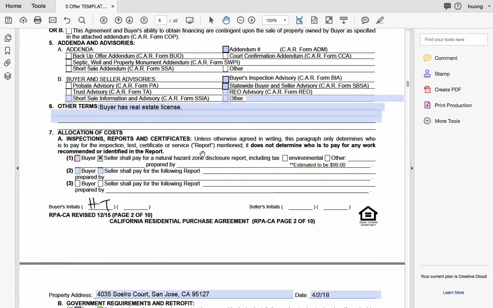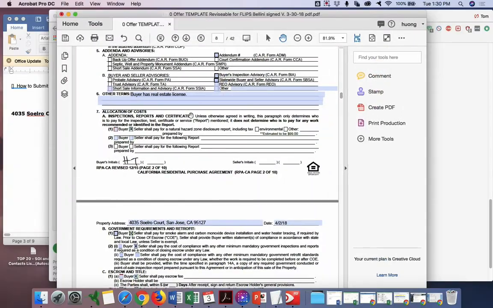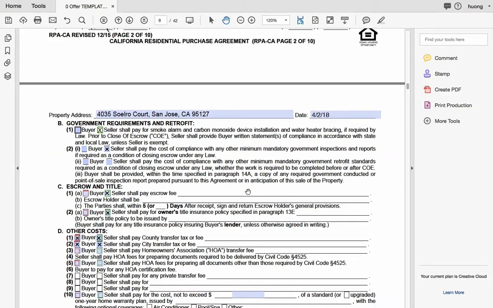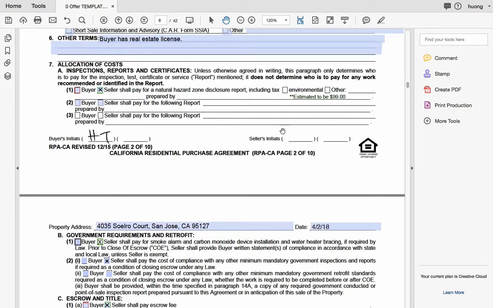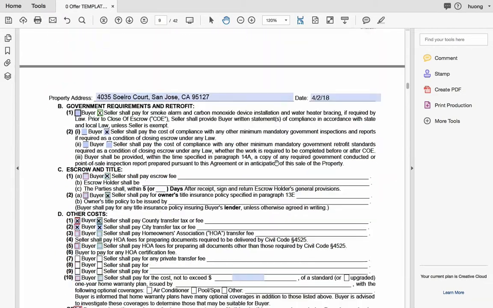So section 7A, inspection, seller to pay for natural hazard. Pretty normal, right? Green is positive, that means we save money. Red means it comes out of our pockets. So that's why it's green and red. Seller to pay $99, that's good. And who do they pay? They just pay the escrow company because the escrow company orders the natural hazard disclosure.